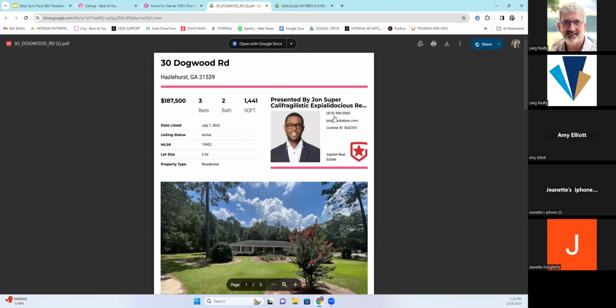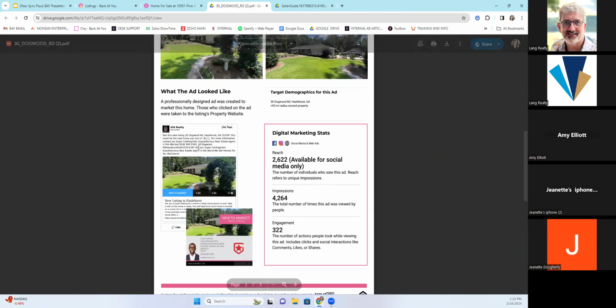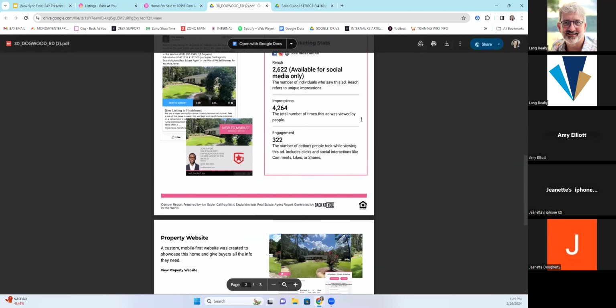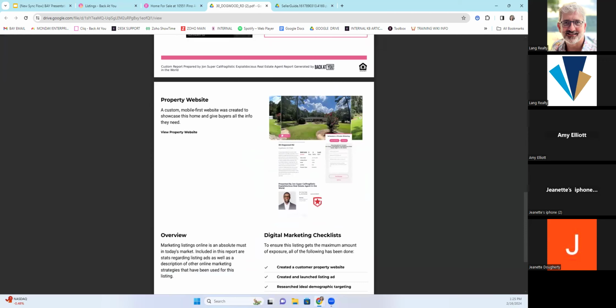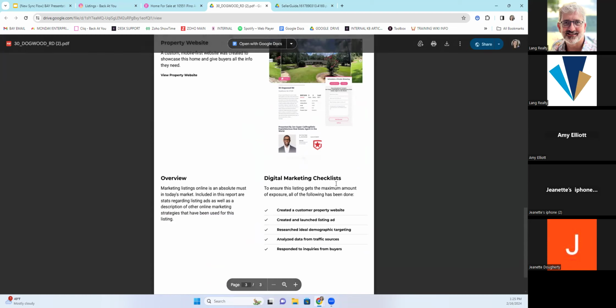I have an example. It's a 3-page report that is branded to the property, branded to you, the agent, and your company. That second page will show consumers what the ad looked like, right? That's what my social media ad looked like. This is what my web ad looked like. It's going to show what the target demographics were. Remember, that's where we set where we want this ad to target. Give those digital marketing statistics. Let consumers know that you do create a custom mobile first website for every listing. And again, the digital marketing checklist.